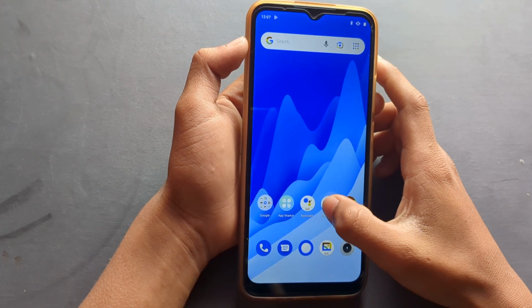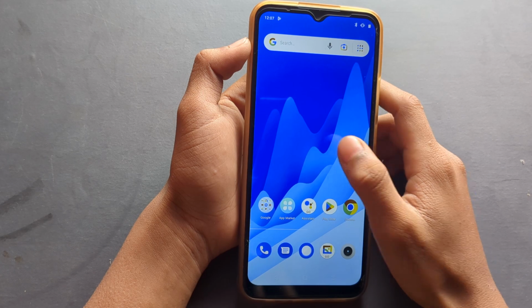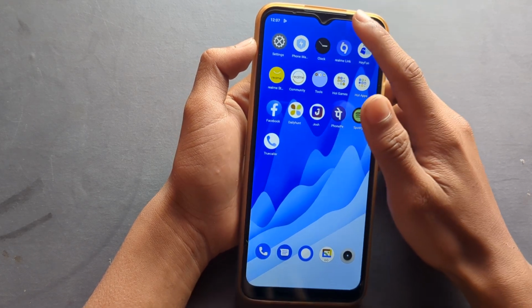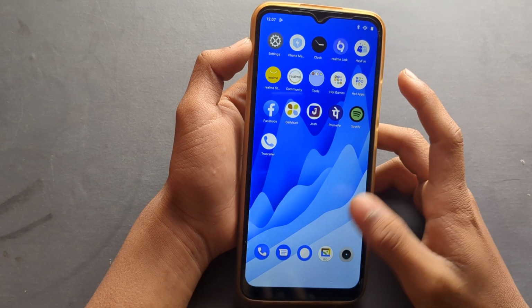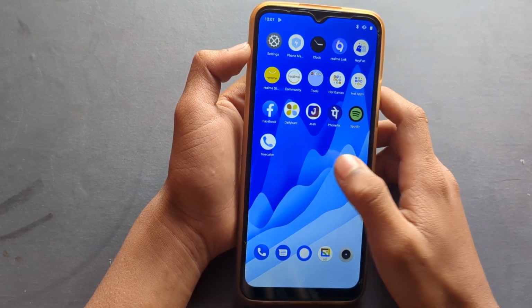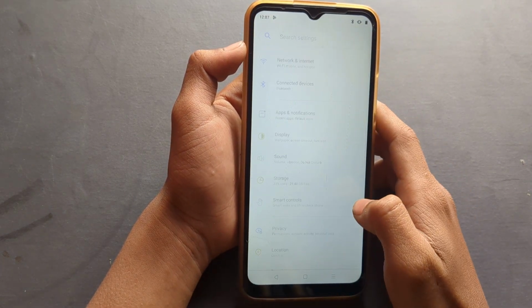Hello friends, in this video I will show you how to take a shortcut screenshot on a Realme mobile phone without clicking from here. You can take a shortcut screenshot. First of all, you have to go to settings.